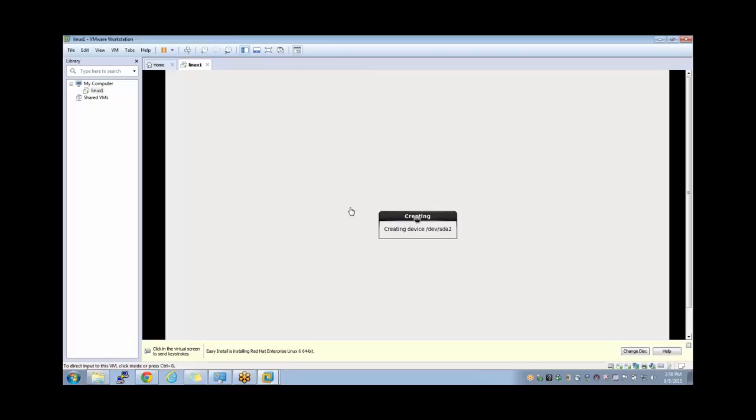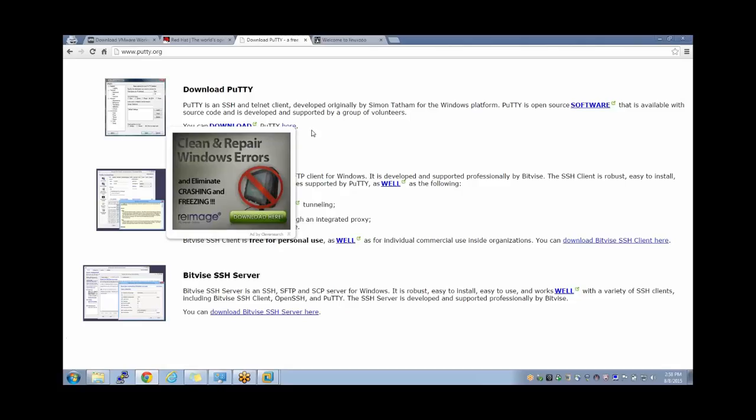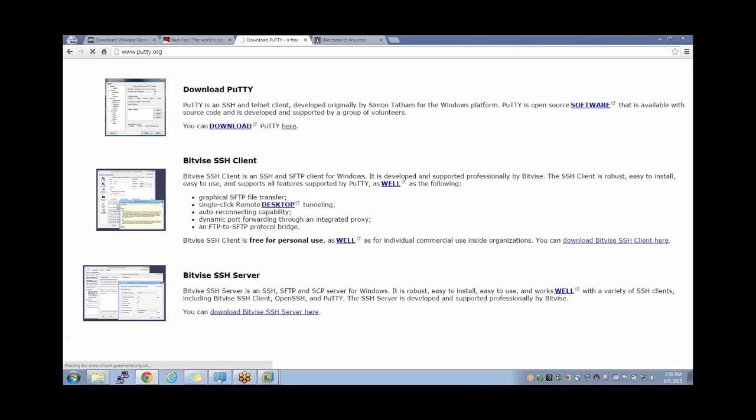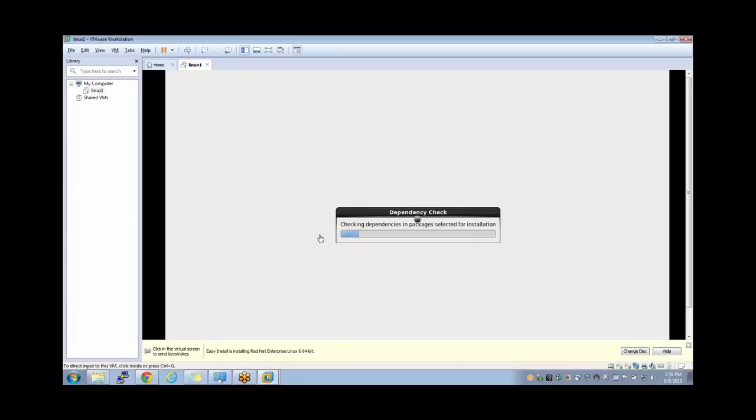Okay. Now if I do a quick recap, we downloaded the products VMware, Linux and Putty. Now, where you can download Putty from is putty.org. You can click on here and you can download this putty.exe. It's just a simple file.